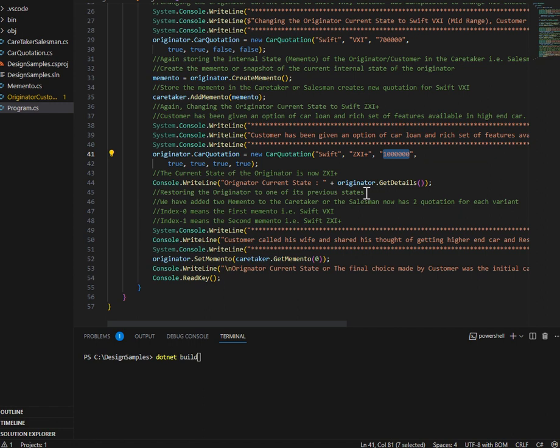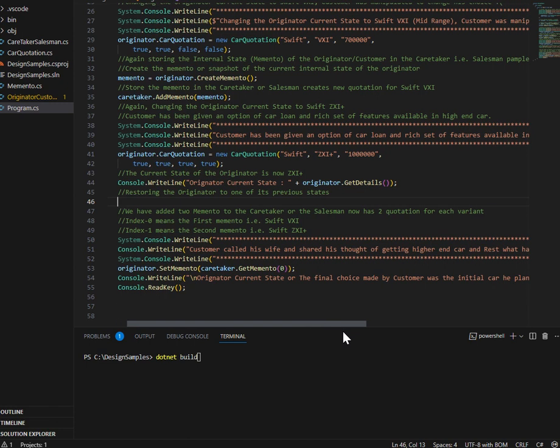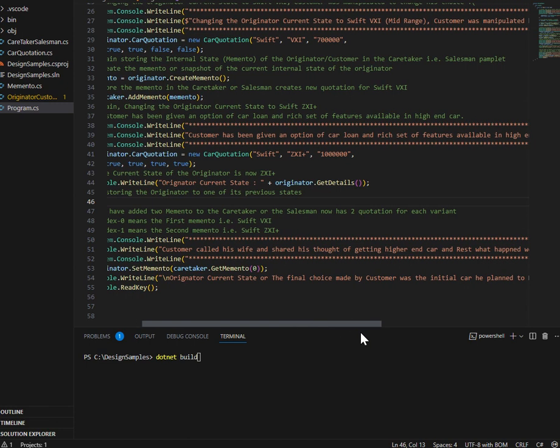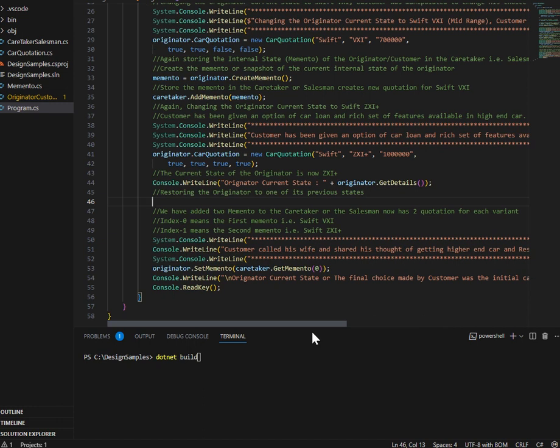Now this operation is going to happen. And what is the event which causes this? Let's see, I'm going to explain that. So we have added two mementos to the caretaker, or the salesman now has two quotations in his hand, one for the VXI, the mid-range, and one for the ZXI, the higher end. Now see what's going to happen.